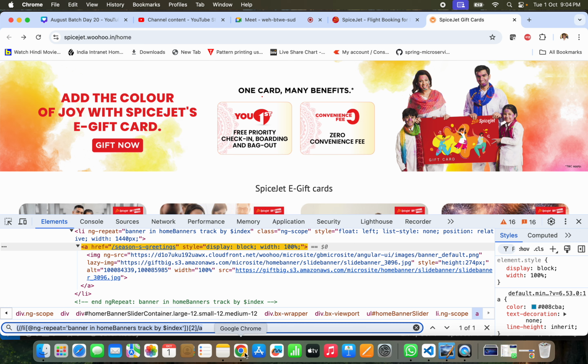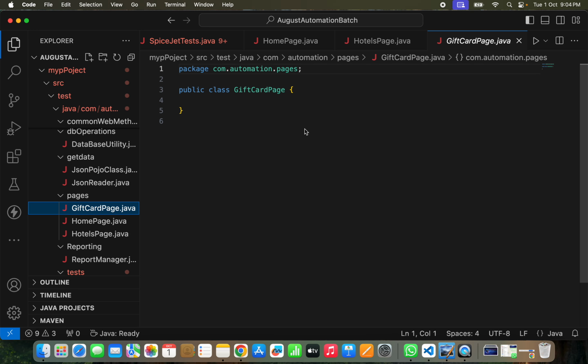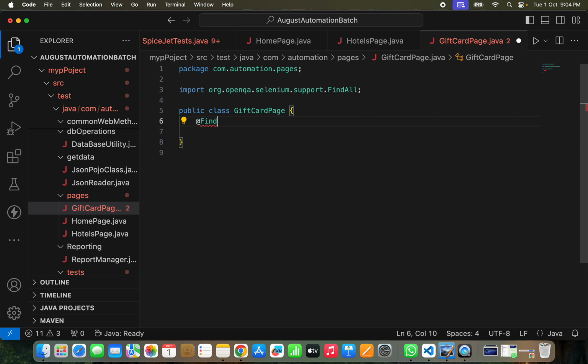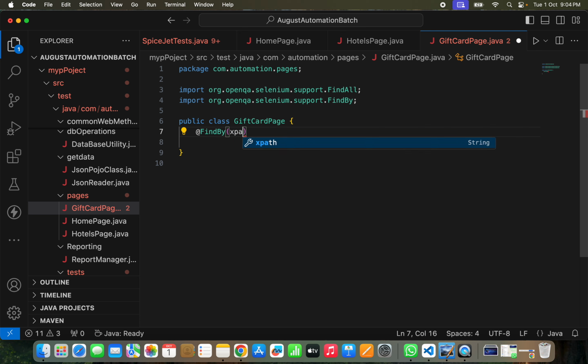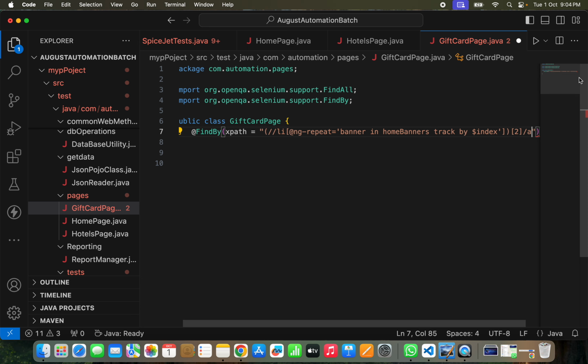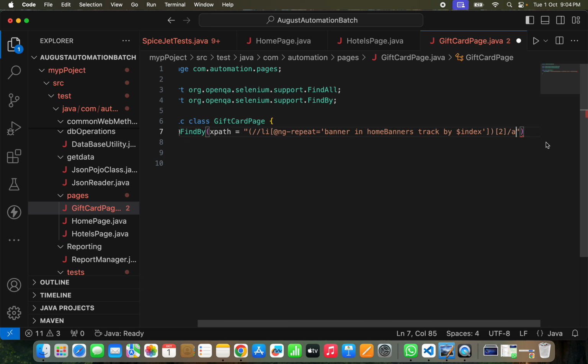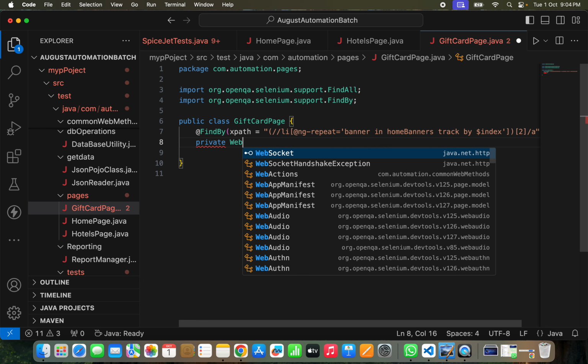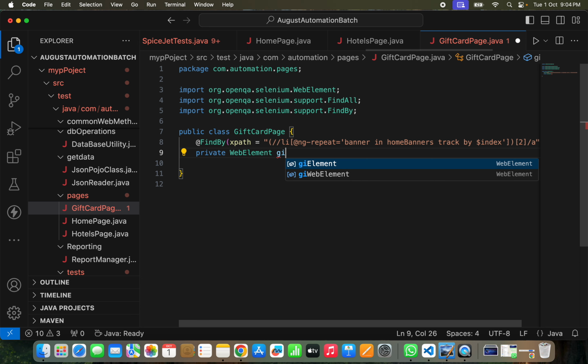This is visible or not, we have to check. Okay, @FindBy, what is the method? It's XPath, and then gift now. Private web element gift now. Okay, private web element gift now.